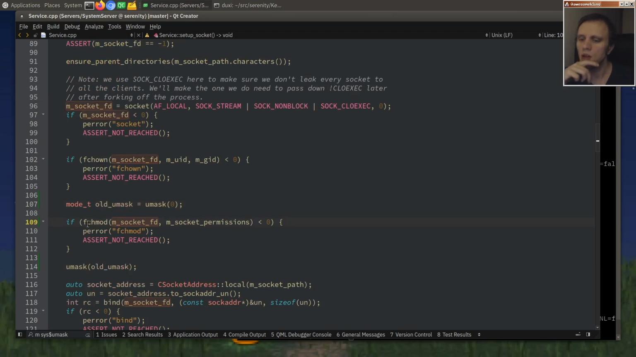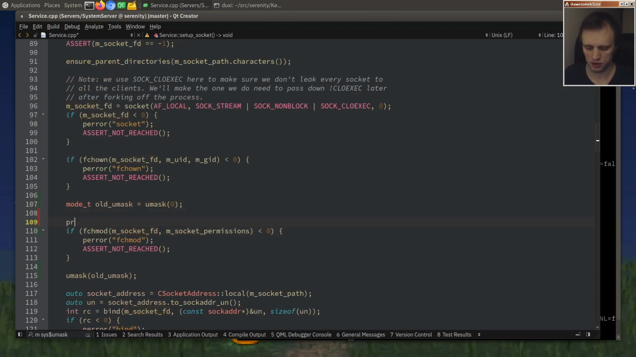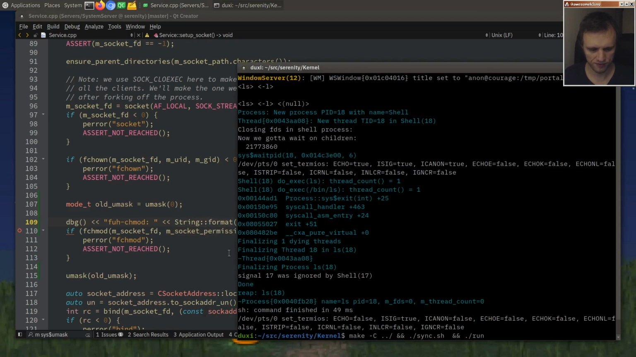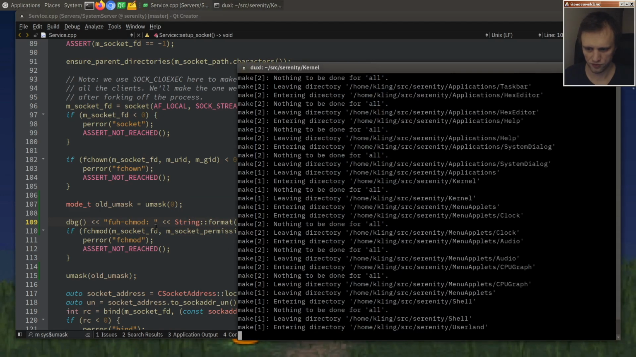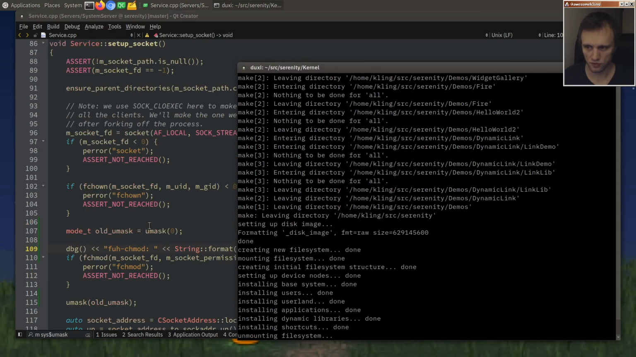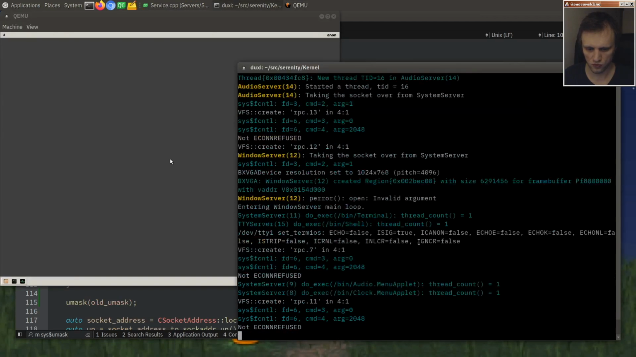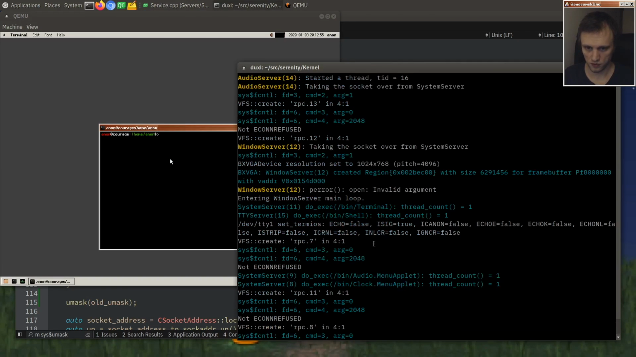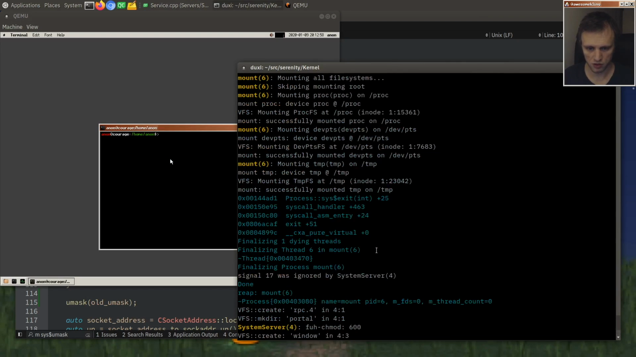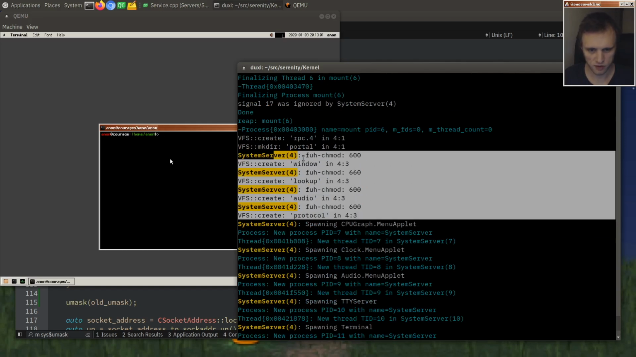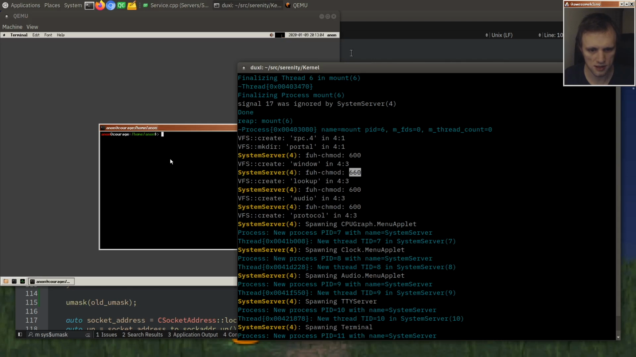So we fetch a mod. Let's print it out here. So say debug fetch mod, msocket permissions. Give me that octal. Where did all the fetch mods go? Here are the fetch mods. Okay, so lookup is a fetch mod 660.